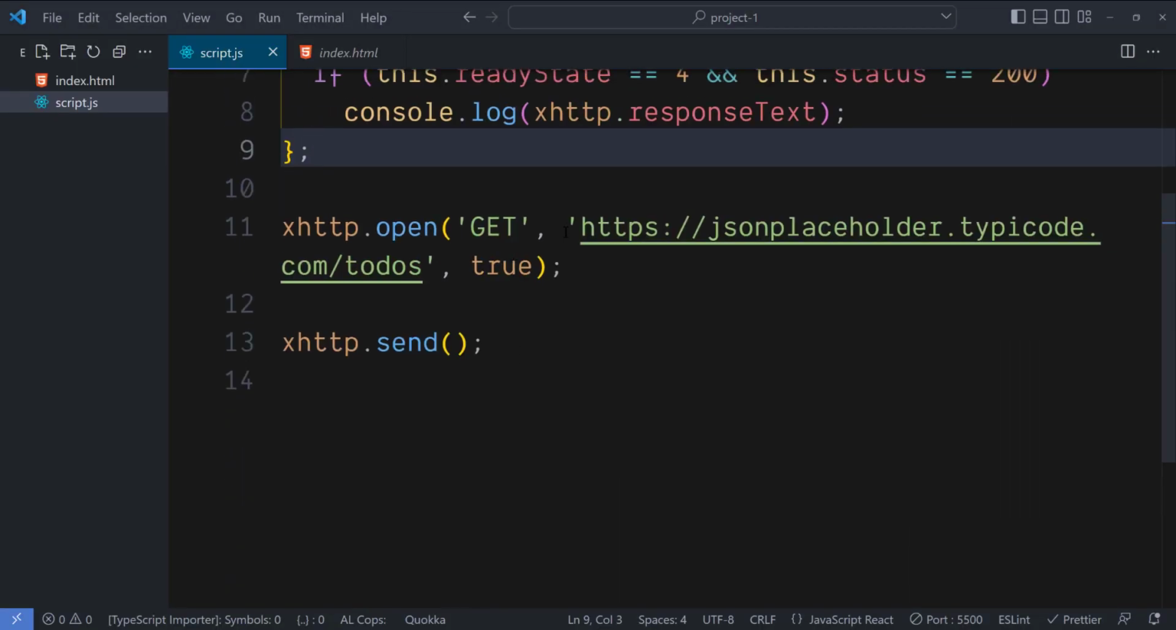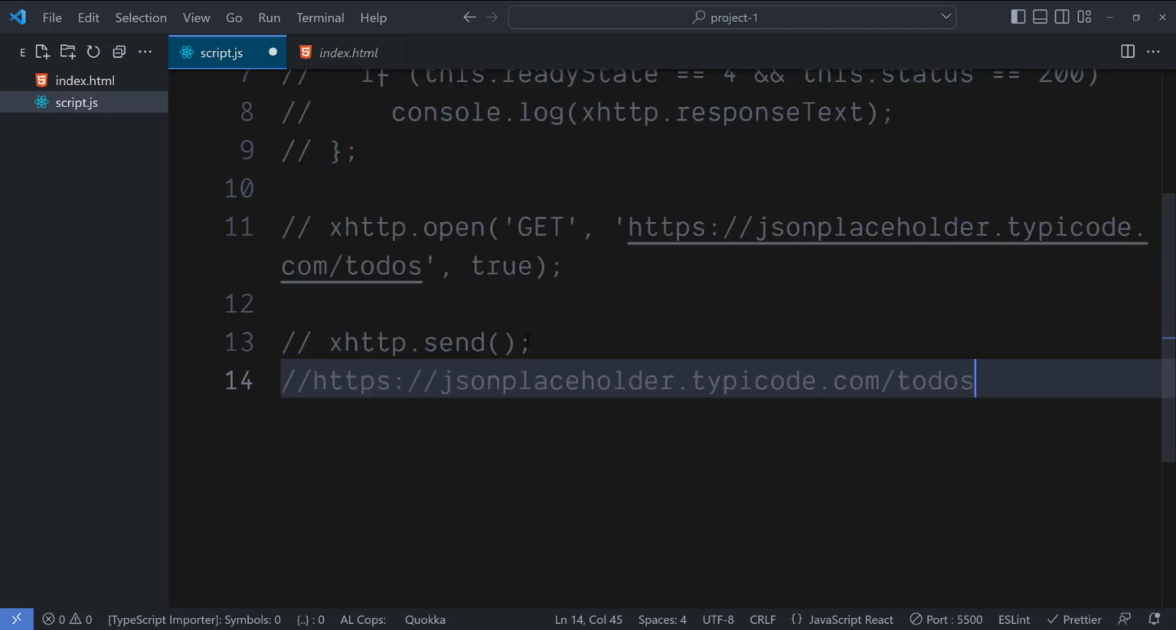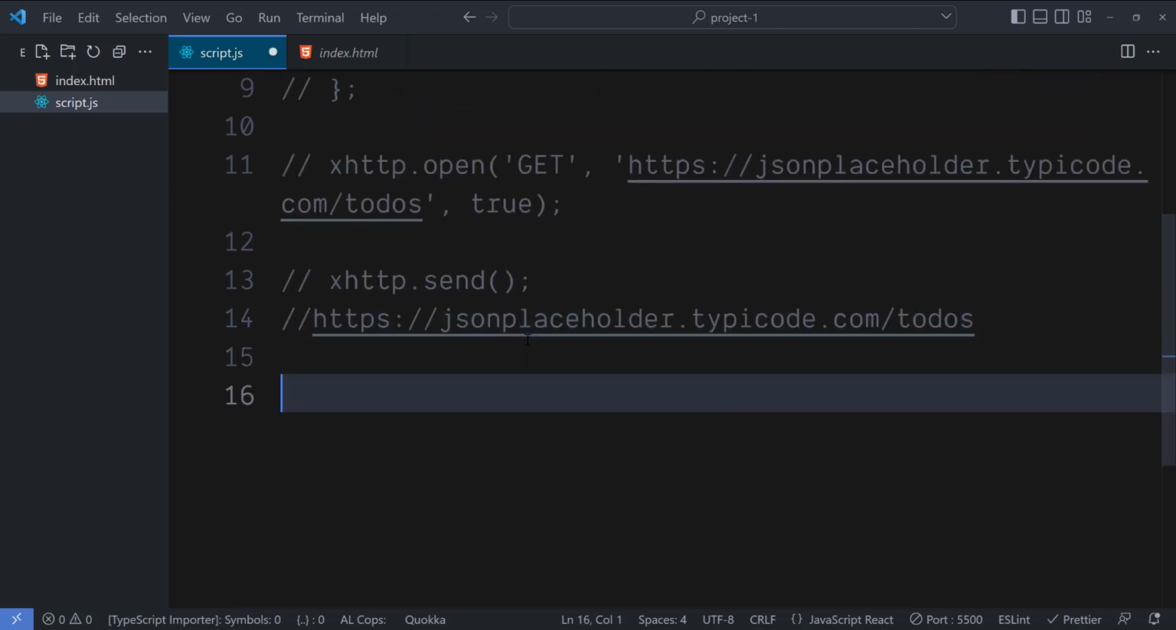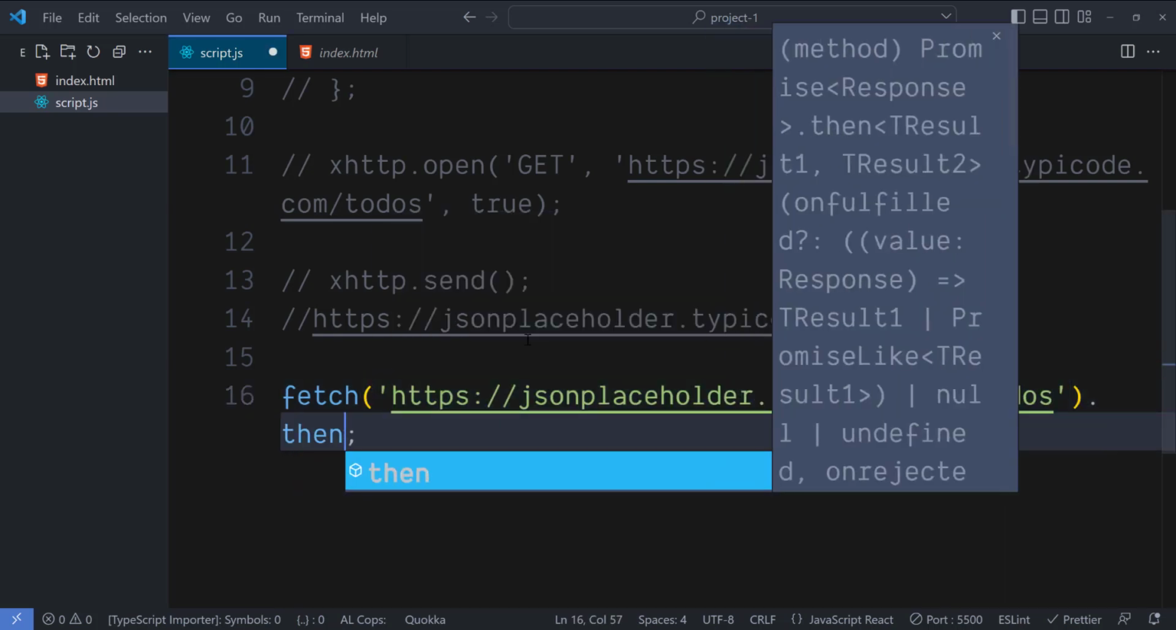What is the second way? The second way is I will comment out the entire code. I will just copy the URL. I will try using the fetch API. In this fetch API, it is just asking for the URL, which is again the same URL. I don't want to copy again.